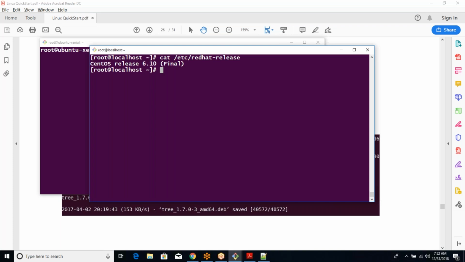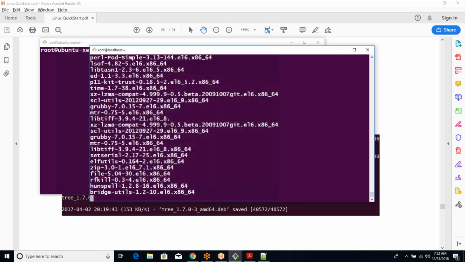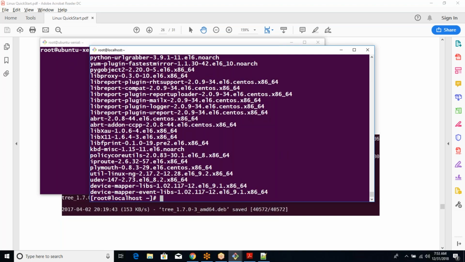So the packaging of all the binaries and all the files of that software in a Red Hat based system is done with the .rpm extension. So if you want to check what RPM packages are available in a Red Hat based system, you run the command rpm -qa. So these are all the RPMs installed in this machine.